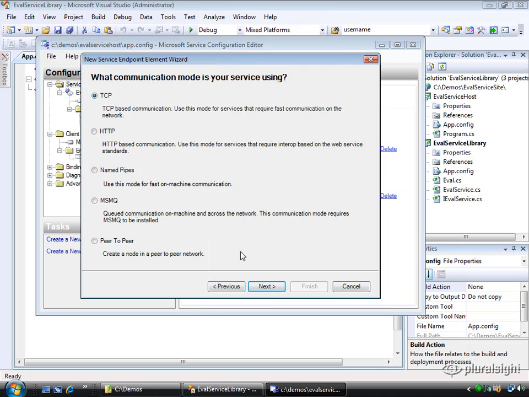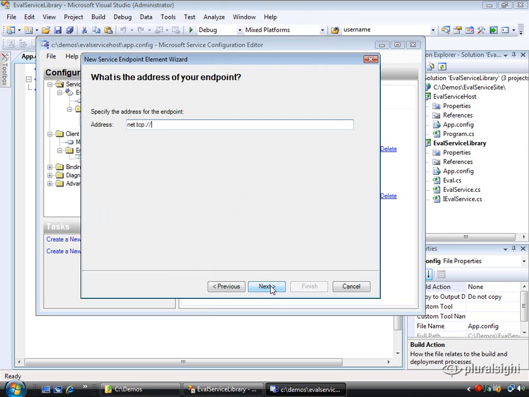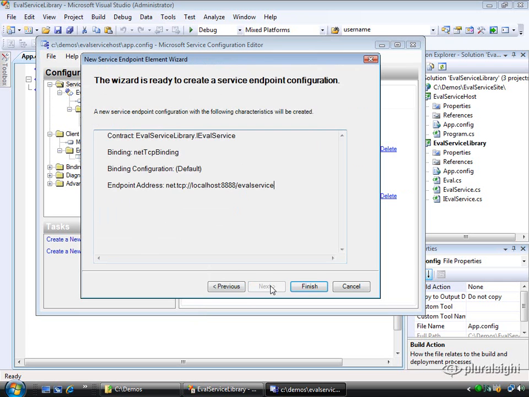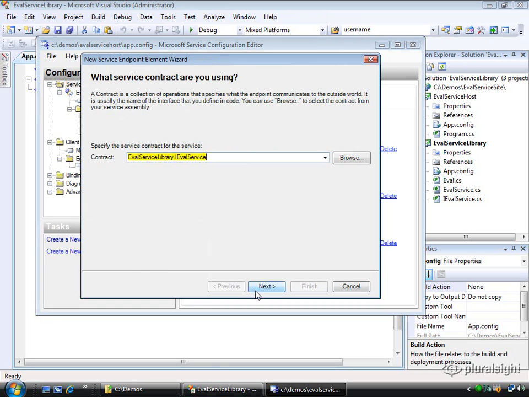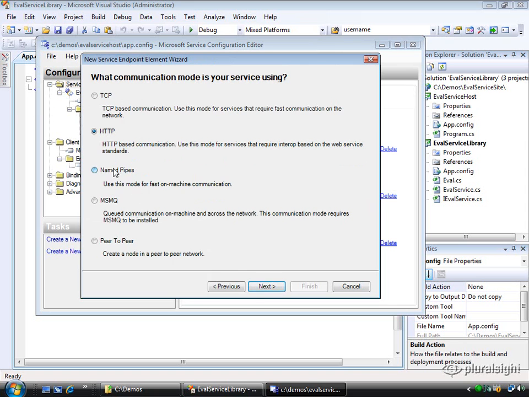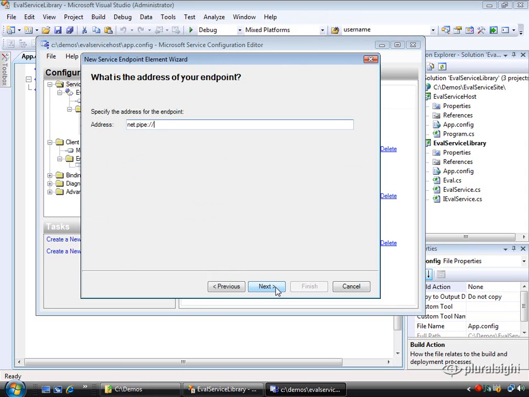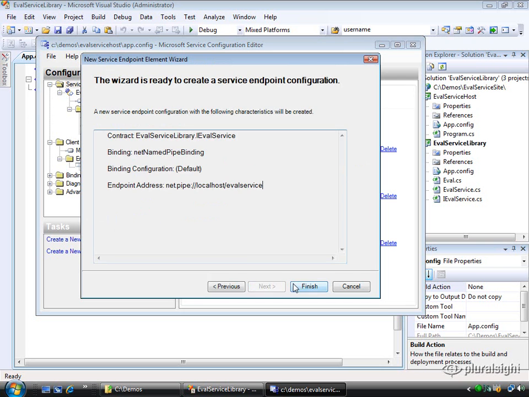This time we'll select TCP. For the address, we'll say net.tcp://localhost:8888/evalservice. We'll just use an absolute address this time. And we'll do one more of these that uses net named pipes. So we'll do it one more time. This time we'll select named pipes. And for this one, we'll just say net.pipe://localhost/evalservice, no port number. Finish.